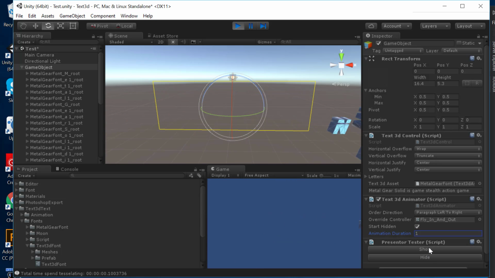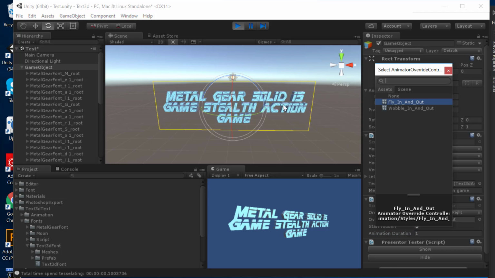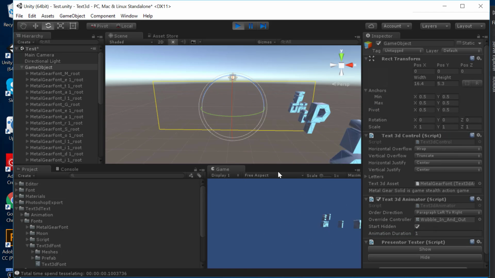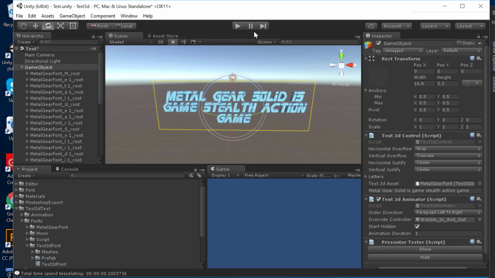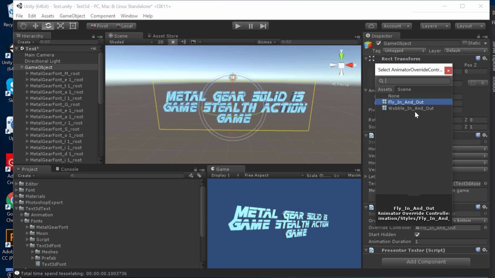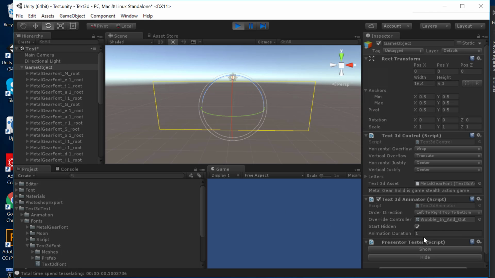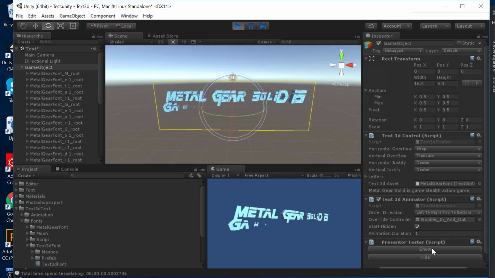There's also different types of animations you can use. Like for example, this is a, oh, I can't do it at runtime. You can't change override controllers at runtime. All right, so here I'm using a controller that does a scale animation.